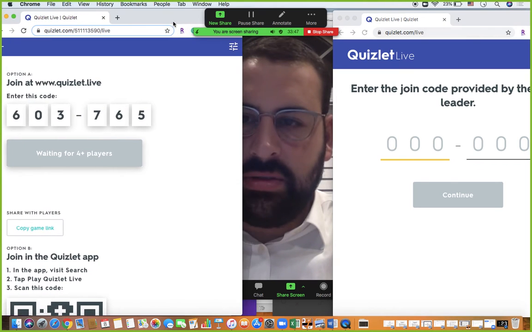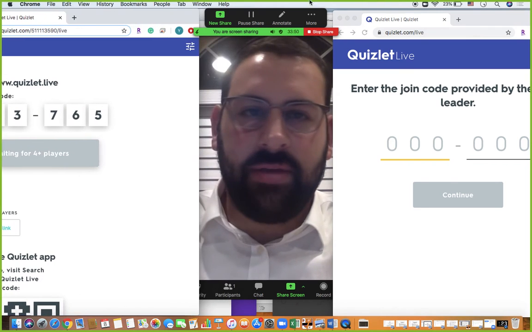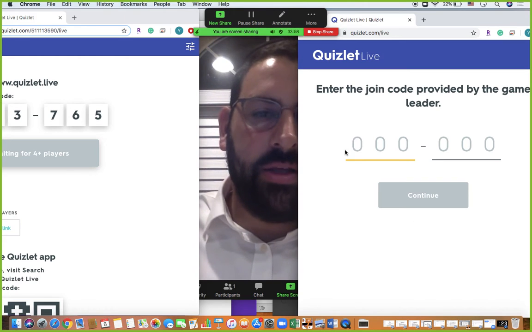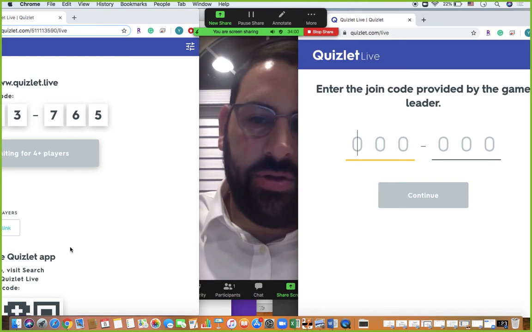The teacher's screen just shows you the code, and the boys go to Quizlet.live and just have a place to enter it. It's a clean board again, so like Kahoot, it's clean. There are no other games going on, and they just put in the game code and get joined on my screen. When you have enough players, then you can start your game.